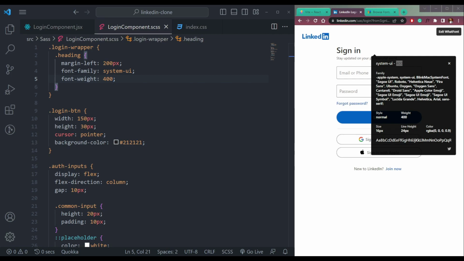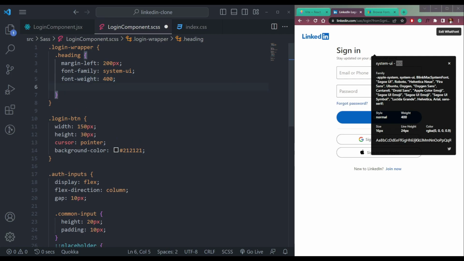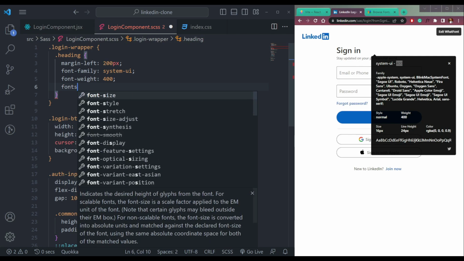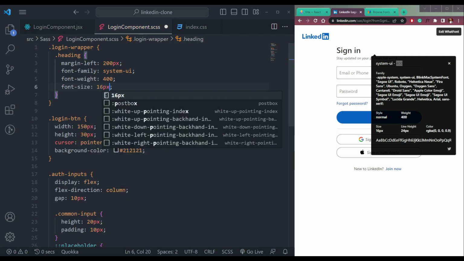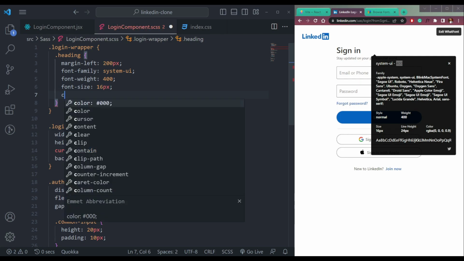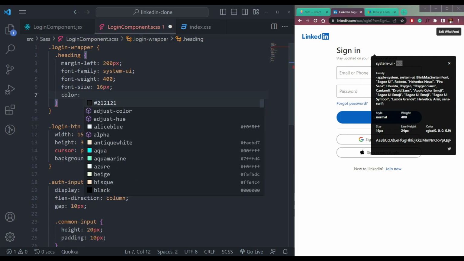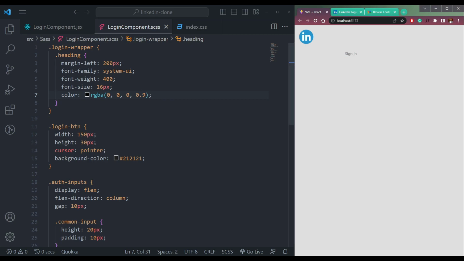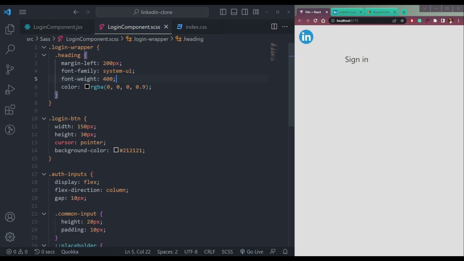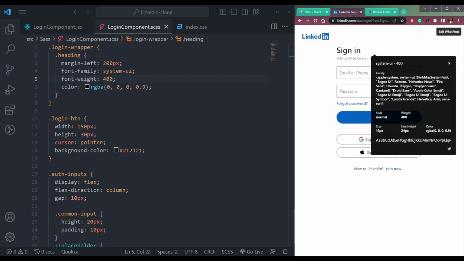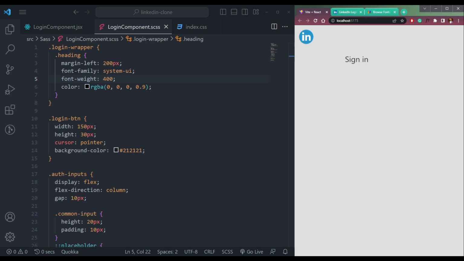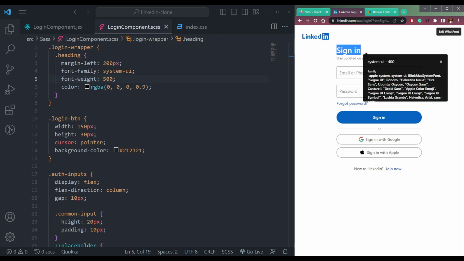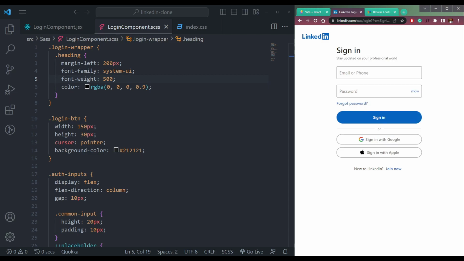Now what else do we have? Font size, 16 pixels. So say font size, 16 pixels. Then we have color. So say color, this color RGBA with 0.9 as opacity. Now save, and we will get it here, but it's very small. So remove the font size, and I think it will work. Okay, yes. What if we make this 500? Okay, this looks pretty much like this. Fine.